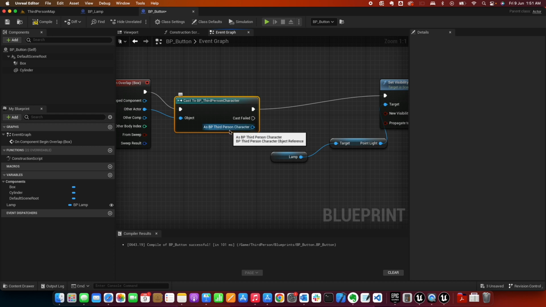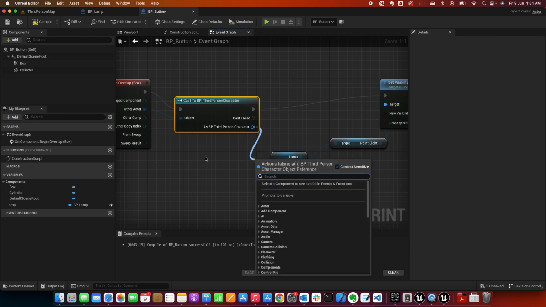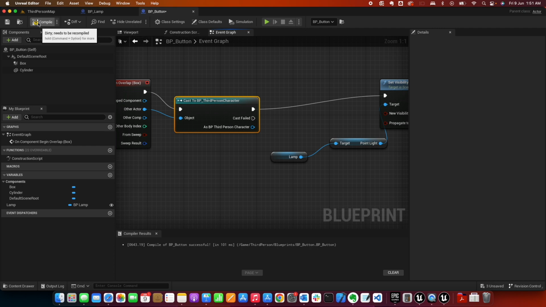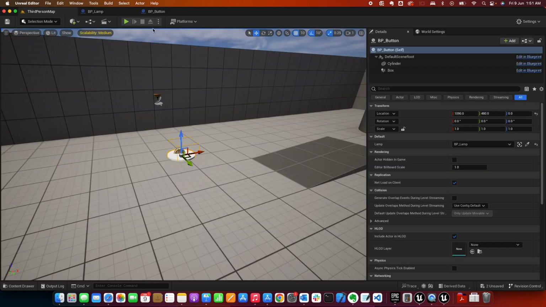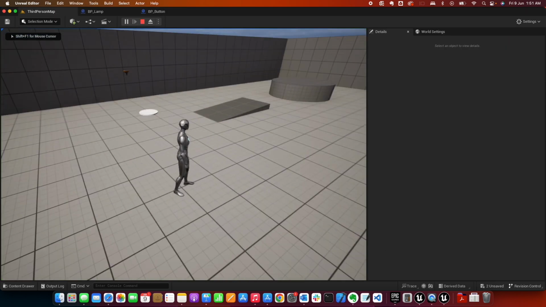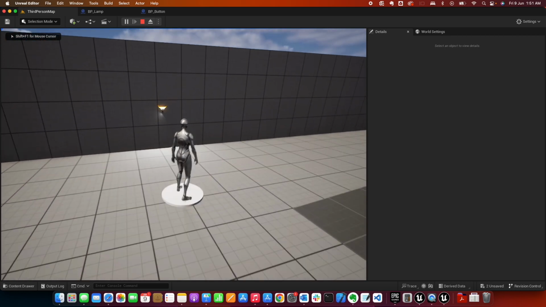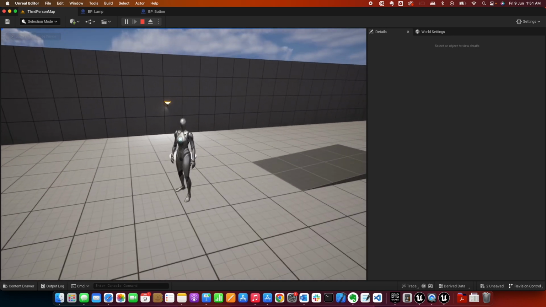You could also reach into that third person character and get to its functions and other variables, and change those settings if you want to. If I just quickly test this out, it's still working. If I click on overlap, you would see that it still works.